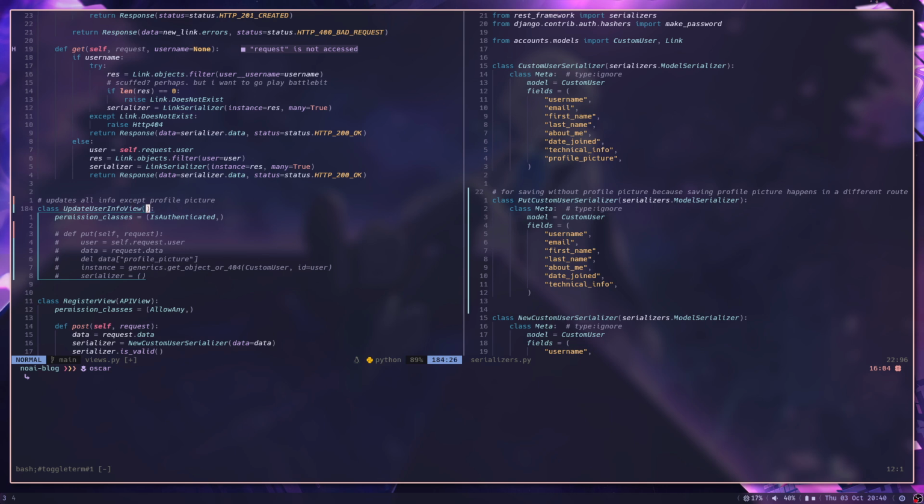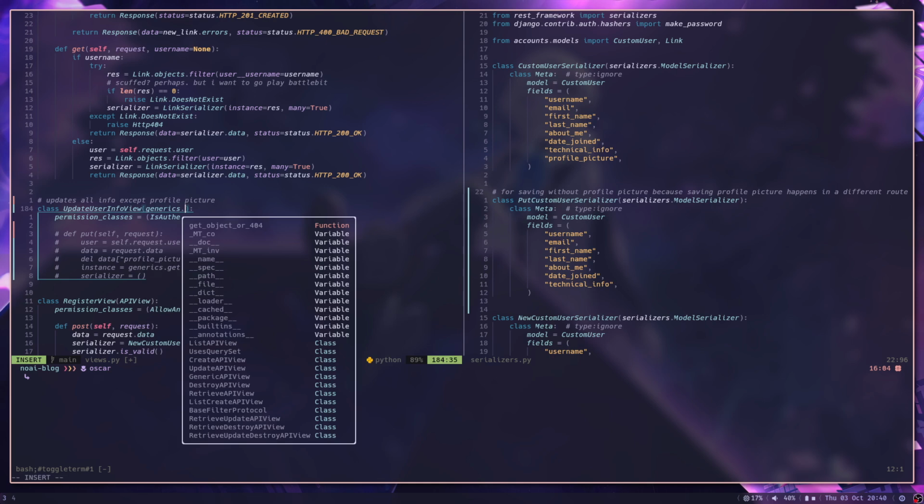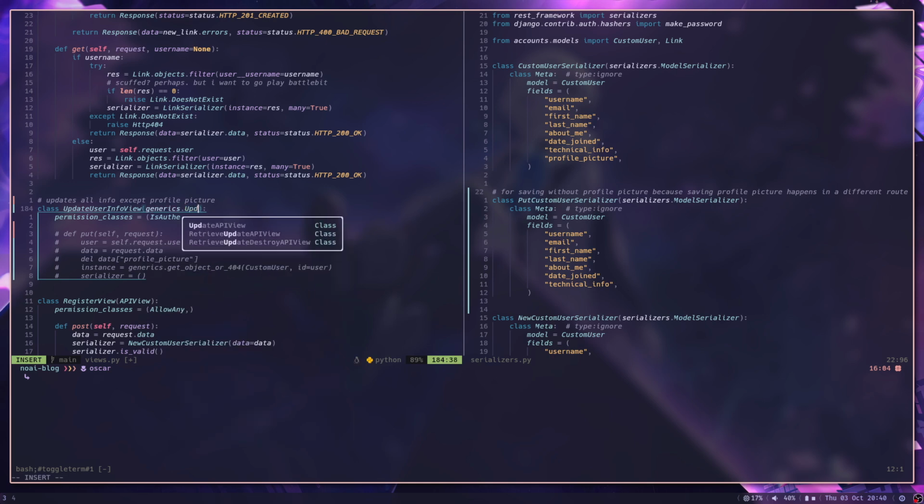Okay, so in that case, what we're actually going to do for now is comment this out. I'm going to go back to using generics dot, I think it was UpdateAPIView. Yeah, UpdateAPIView. And then let's see. Let me just refer back to GitHub. It's going to be easier than doing this.